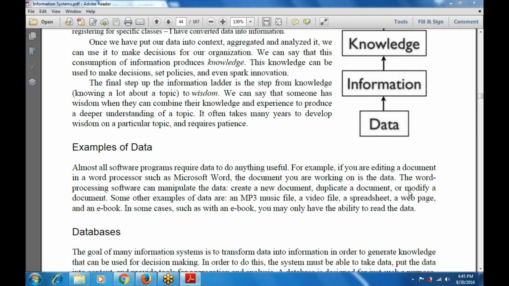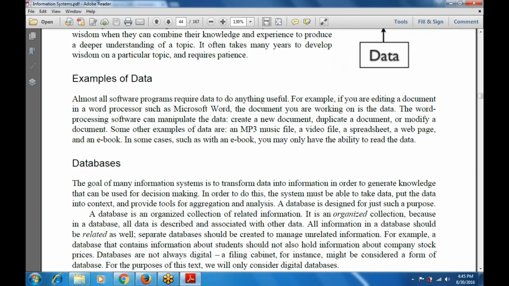Now, any doubts, anyone, on data, examples of data, or the difference between data, information, knowledge, and wisdom? Any doubts, anyone? No. Let's move to the next part, that is databases.